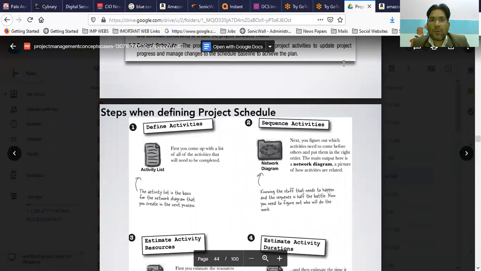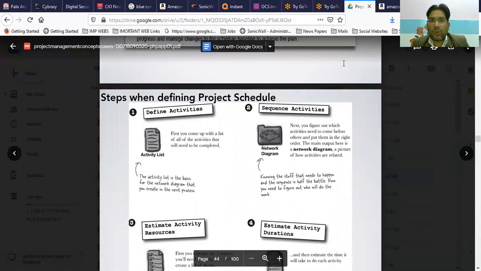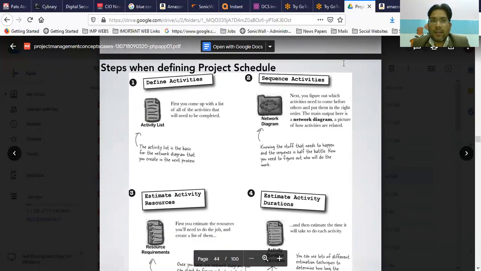What are the steps when defining a project schedule? First, defining activities. Suppose you have 20 or 30 people in your team, you define the activities, what they are going to do. The second step is sequence activities. First, figure out which activities need to come before others, and then put them in the right order. The main output here is a network diagram, a picture of how activities are related.